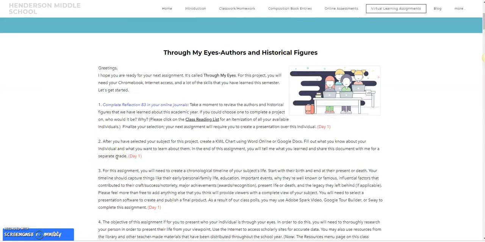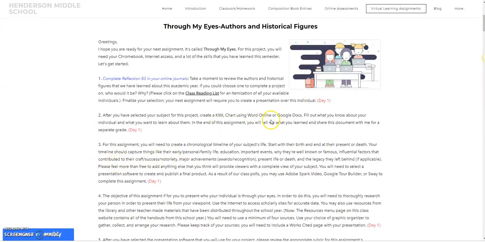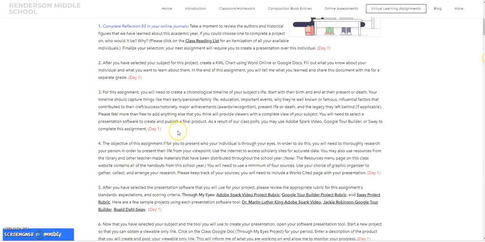Next, the students have to create a KWL chart using Word Online or Google Documents and tell me what they know and what they want to learn about their person. In step three, I explain to them the actual assignment, which is to create a chronological timeline of their person's life. They start off, of course, with birth and end at the present or the person's time of death. Some things they can include are the early life, important events, influential factors that contribute to the success, the legacy left behind, and why they may be famous.